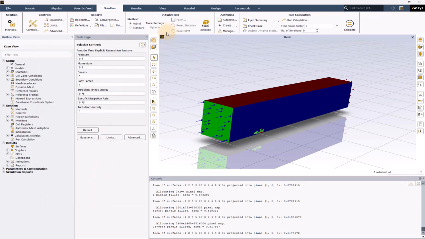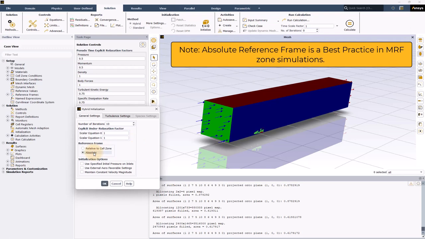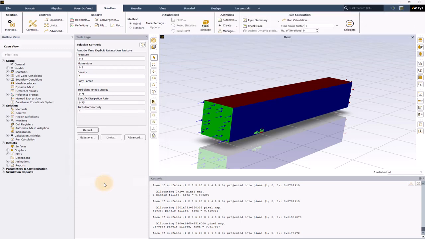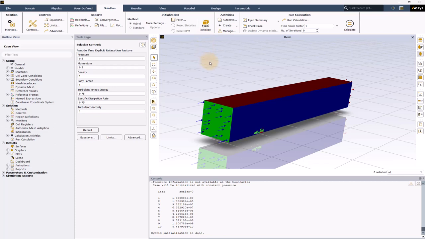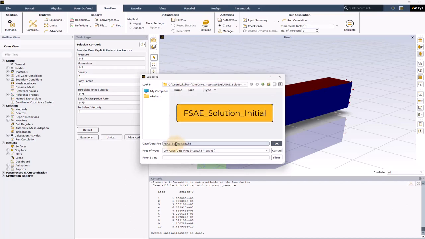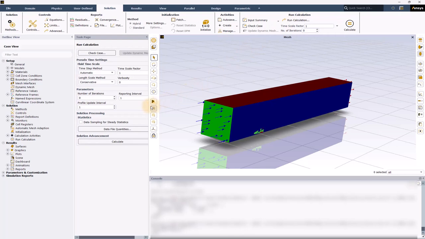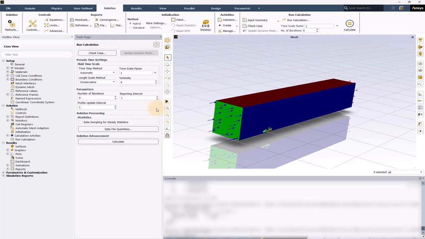Next task is initialization. For this simulation, we'll use hybrid initialization. Select hybrid initialization and in more settings, set reference frame to absolute, which is the best practice when the simulation involves MRF zones. Click OK to close the hybrid initialization pop-up. Now click on initialize. Once the initialization is done, save the case and data file as initial files as shown. Now click on run calculations. We will keep all the default values and calculate the simulation results for 5000 iterations.